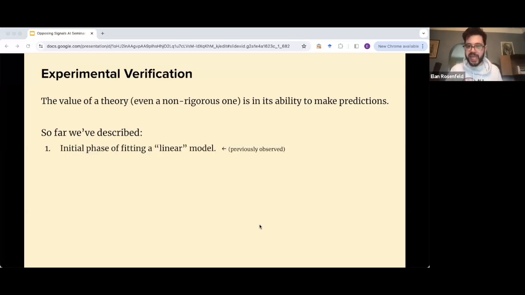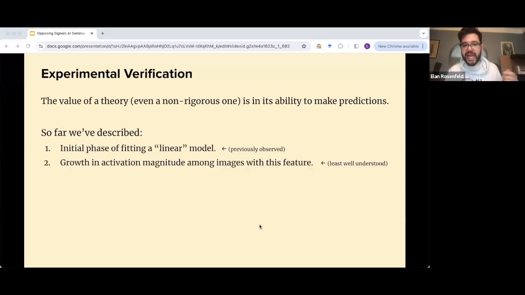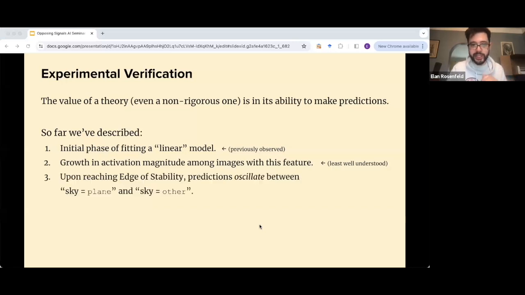We have this initial phase of fitting a linear model, where you essentially descend into the valley and match the conditional P of class given whatever features you've currently learned. This has been observed for several years now. Next we have the growth in activation magnitude as you move through the valley. This is much less well understood. The growth in sharpness has been observed, but this activation magnitude component is part of what we're contributing to the story, and we think it's currently not the most clearly understood.